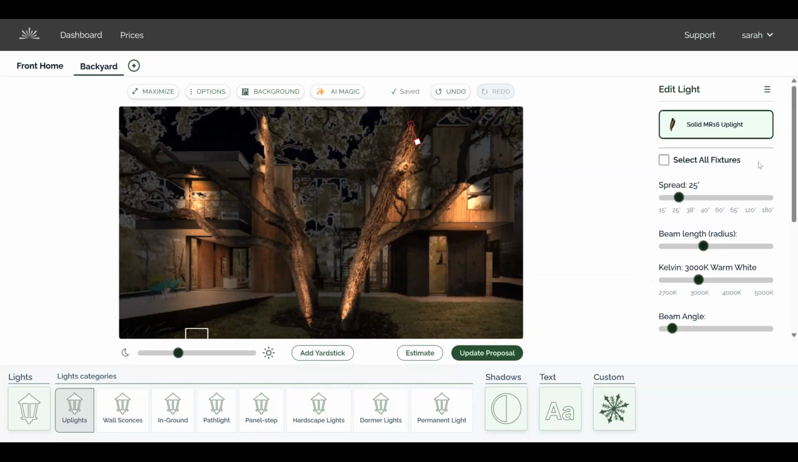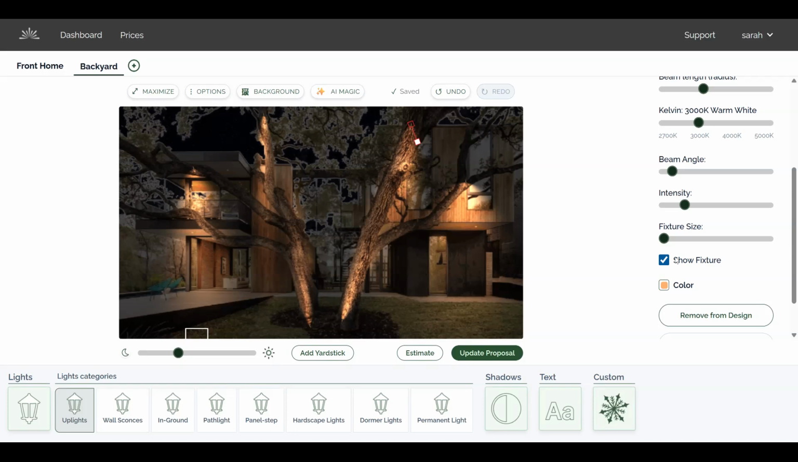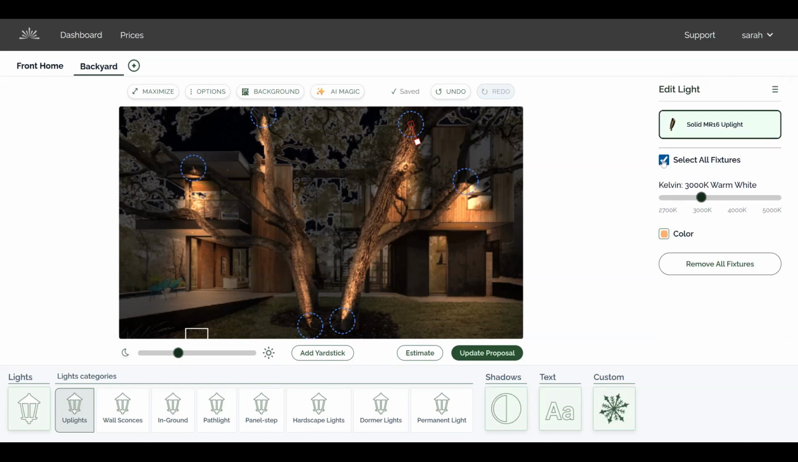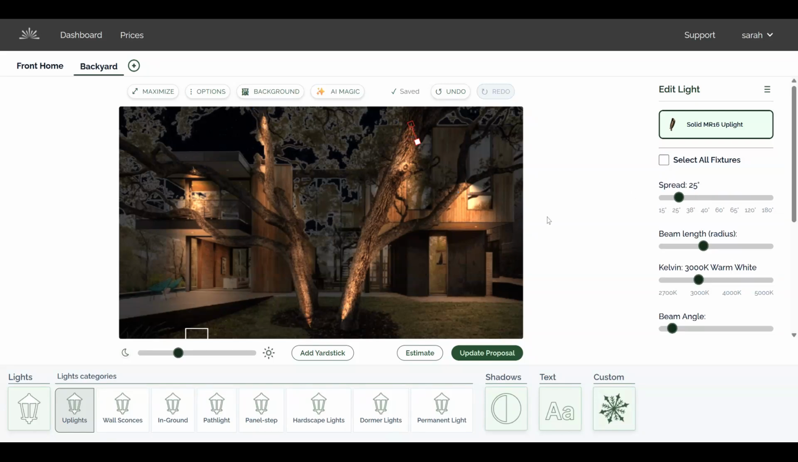There's some moonlighting in different areas. You can choose whether or not you want to show a fixture or not. There's also a select all button if you need to select everything at the same time and change the warmth on everything all at once. So that is always going to be an option for you as well to make sure it looks just the right way. When you're done selecting, just unselect select all to get back to just one at a time.